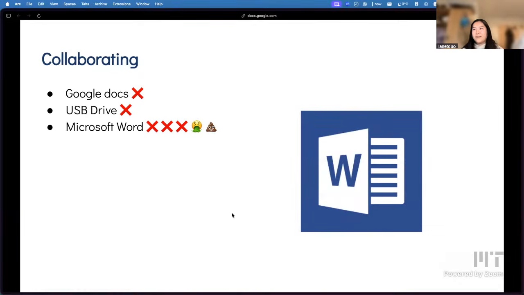A fun fact is that I have known people, some monsters, who would just write code in Microsoft Word and then share it with each other because they were just doing it for fun. But usually, this is not the way that we collaborate in a coding context.